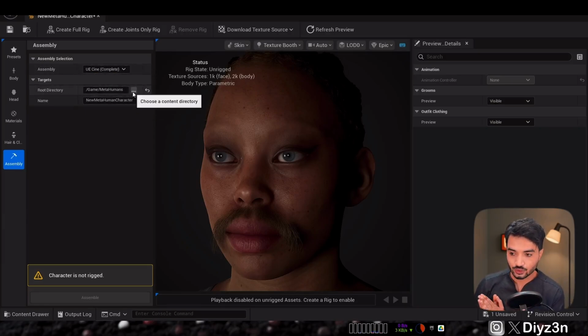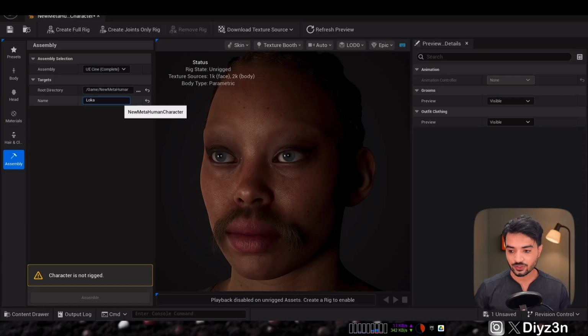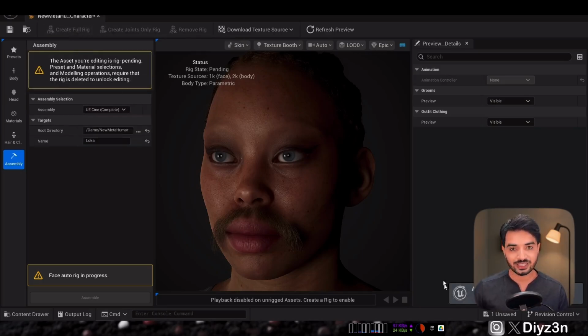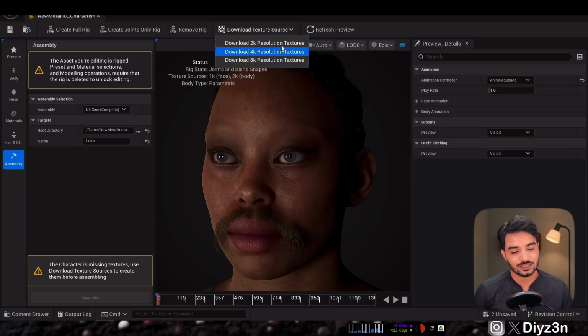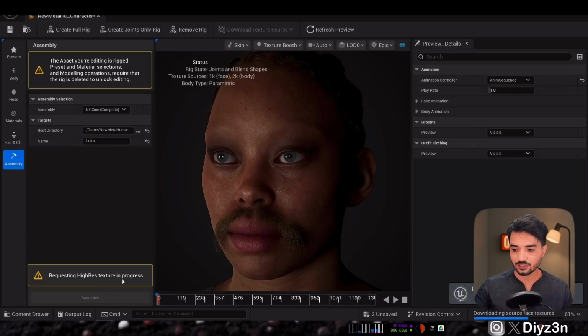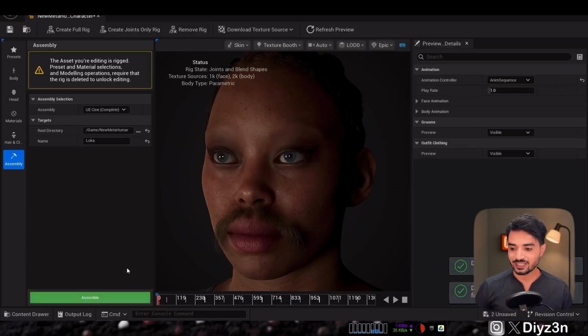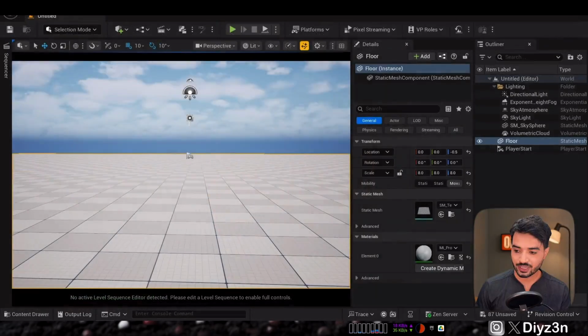I want to export this to UE complete version, and I want to give it a name. As you can see, it's not rigged. Let's create a full rig. This will give this Metahuman a rig like Mixamo, if you're familiar with that. And as you can see, now we have our rig. You need to be patient. I've sped up this video, of course. Now, as you can see, it's saying you need to download the texture. And after that, boom, we have the assembly, green and charming. After you assemble this one, you can go in the content browser and voila.